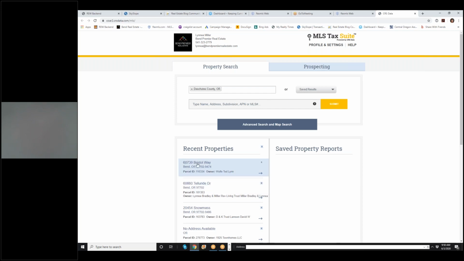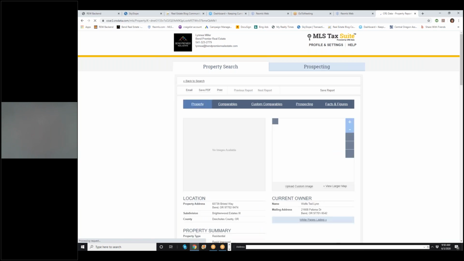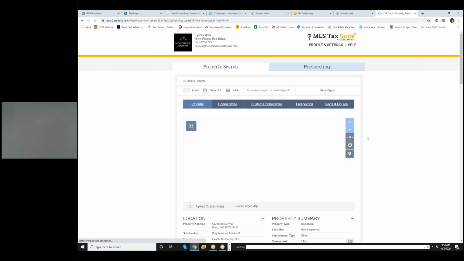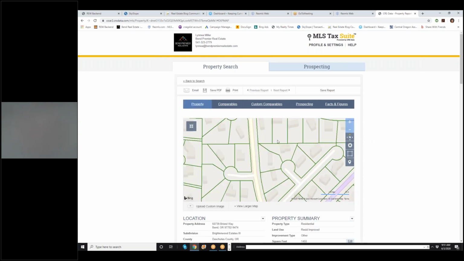So this one, Bristol Way, must have been using it for something. It will pull up all kinds of fabulous information for you, from the size of the lot to comparables. You can do a CMA with this. You can also prospect. It can give you information regarding the entire subdivision, including the names of the owners within that subdivision, and you can also download labels through them, or get the information that you can print out for labels.